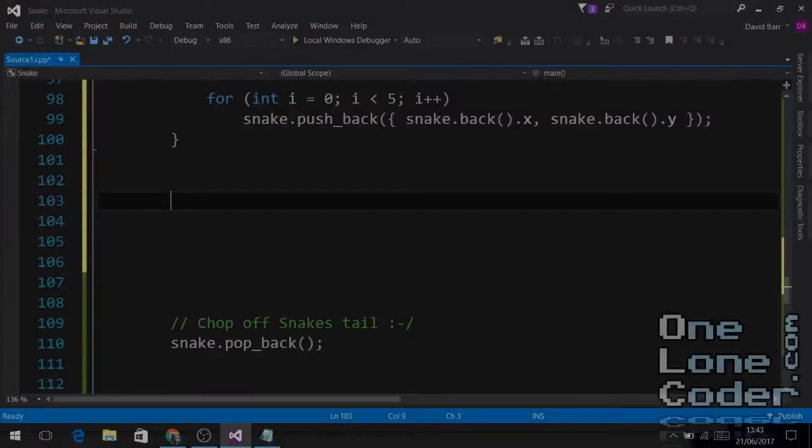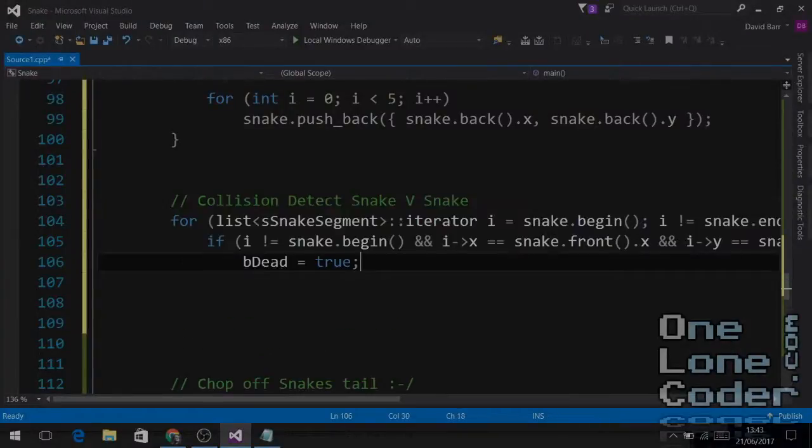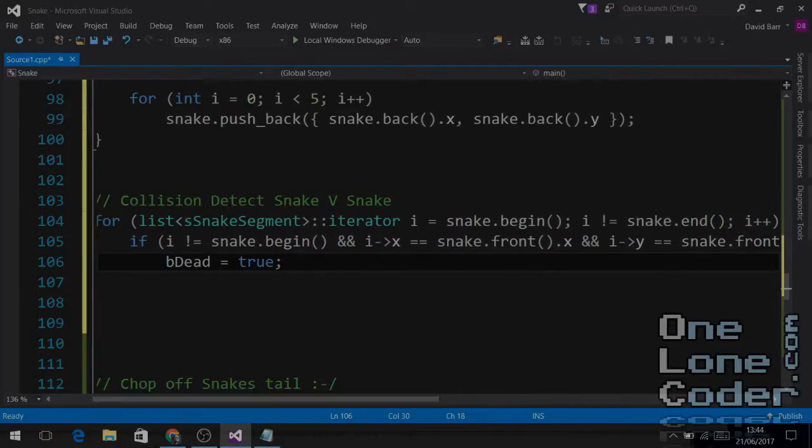And of course, the final collision to detect for is the snake versus itself. Now, we only need to check the head position of the snake, and we need to see if it is overlapping any of the other snake segments. In this instance, I've chosen not to use the auto keyword because I need access to the actual iterator. So going old school for a moment and just manually entering the type with this highlighted code here, that's effectively all auto gets resolved to.